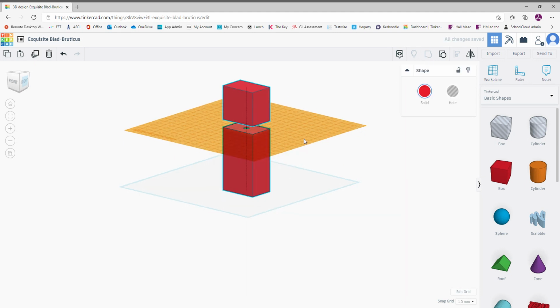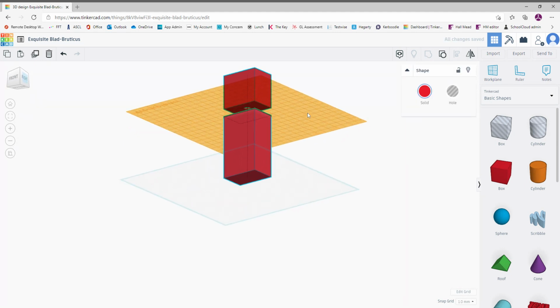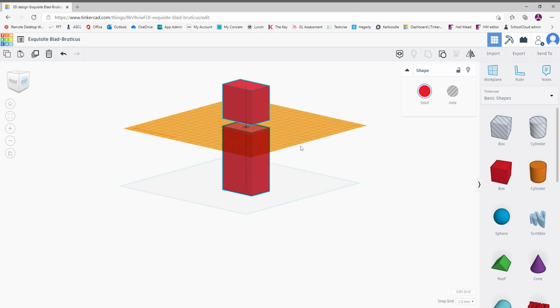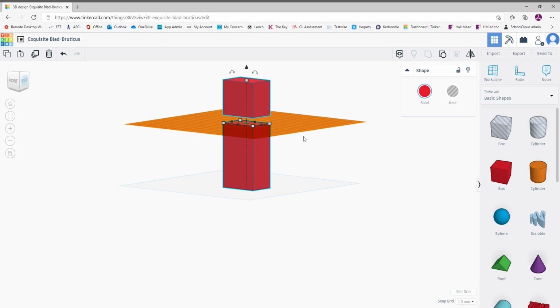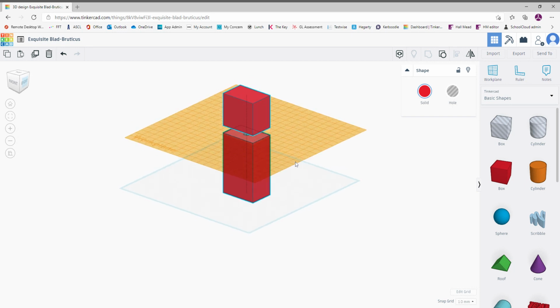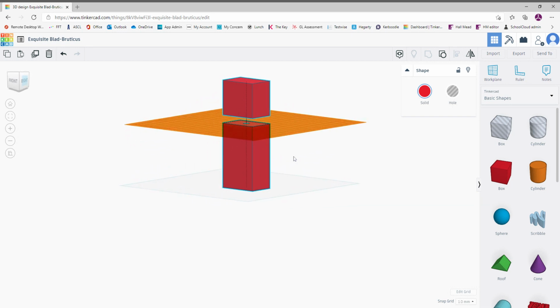And now what you will see is that there is a hole in the head and a hole in the body, and that is where the dowel would go. The next thing we're going to do is make the hole in the side of the body for the arms and the legs.